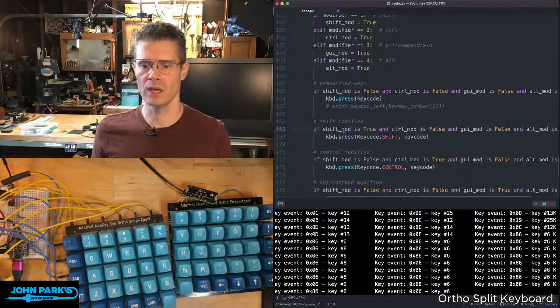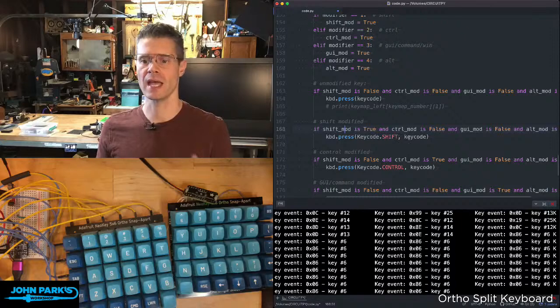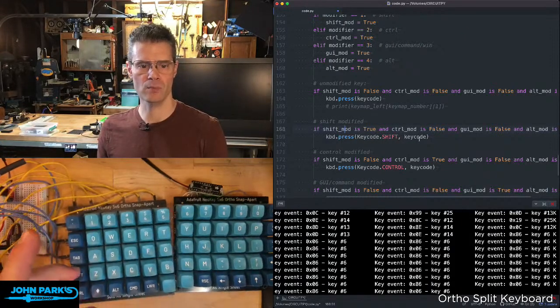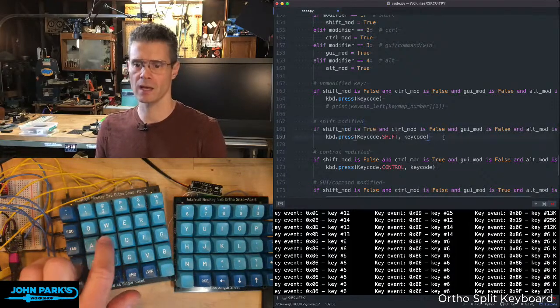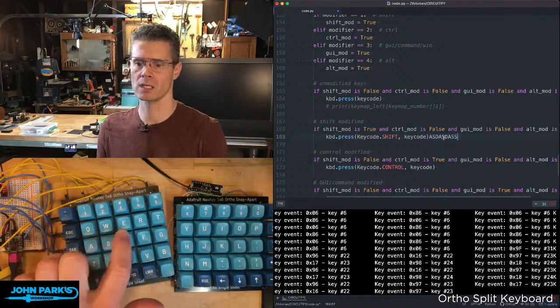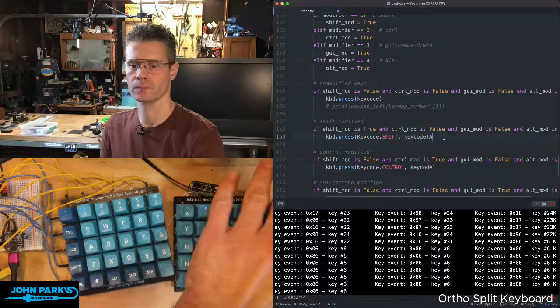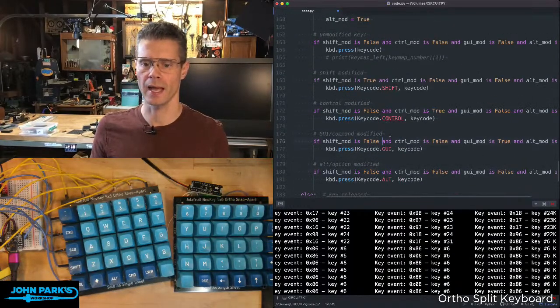Then we check to see if there's a shift modifier. If so, then we're going to give both the key code shift and the key code. So that's how me holding down, move this up so you can see it. Where are we? Shift, ASD, ASD, ASD. Delete those. Same with control, GUI, and alt.